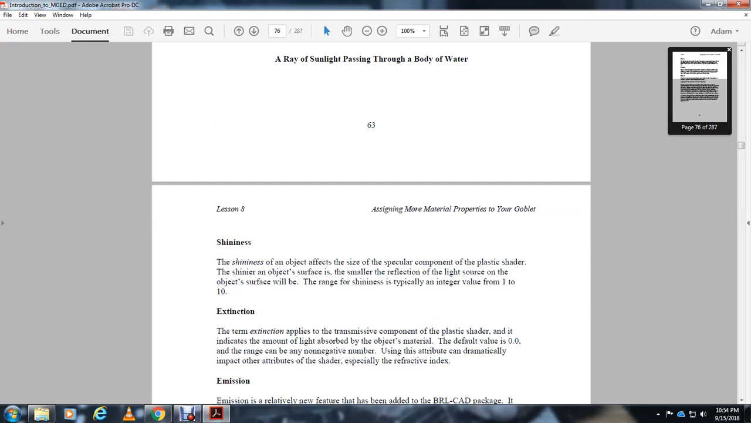Alright, shininess. The shininess of an object is affected by the specular component of the plastic shader. A shiny object surface has a smaller reflection of the light source on the object's surface. The typical range of shininess is an integer value from 1 to 10.